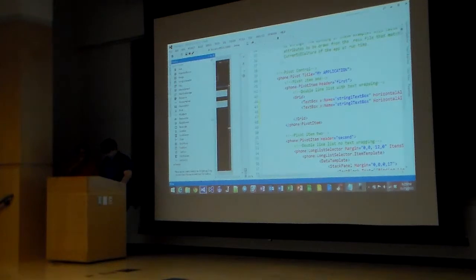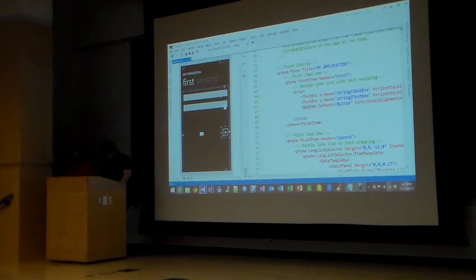Open up the toolbox again, and we're going to look for the button. Let's put it in here. I'm just going to eyeball it. There we go. Change the content of the button to next, and we'll give this a name.